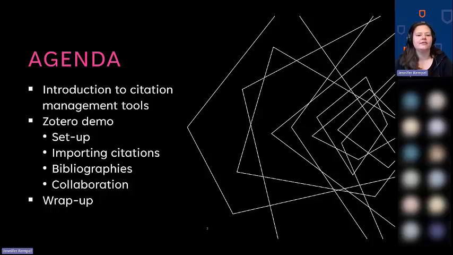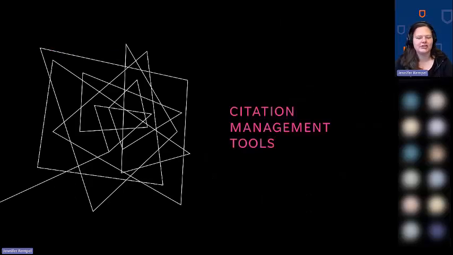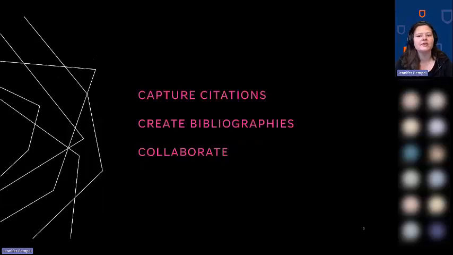Okay, so the first question is, what are citation management tools? Some of you probably are aware, but if you're not, it's good to have a little refresher. These are basically software that allow you to capture citation information for resources like journal articles, books, and websites. These tools work by organizing your references into collections, which you can sort, search, and annotate.